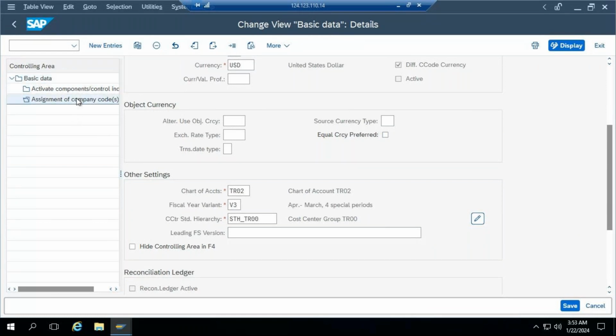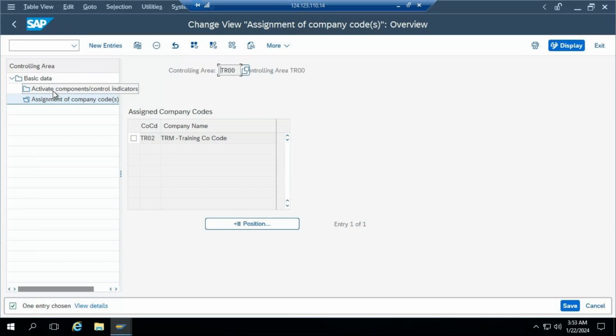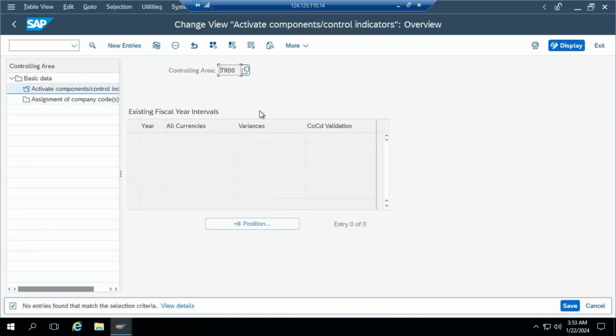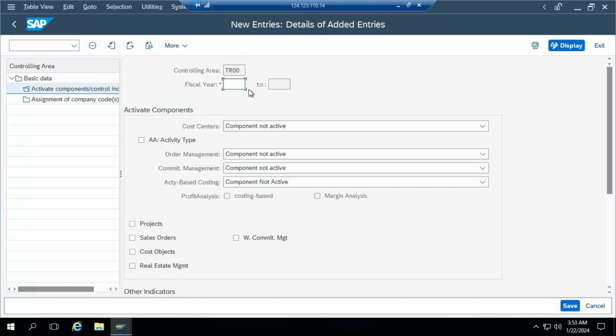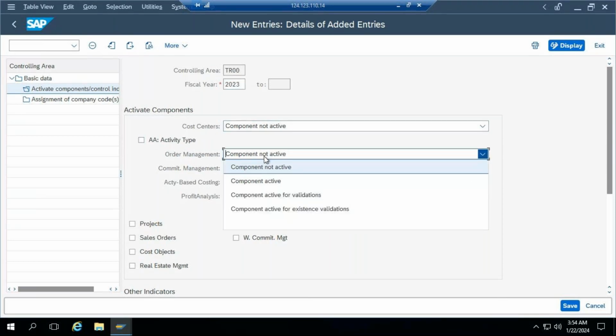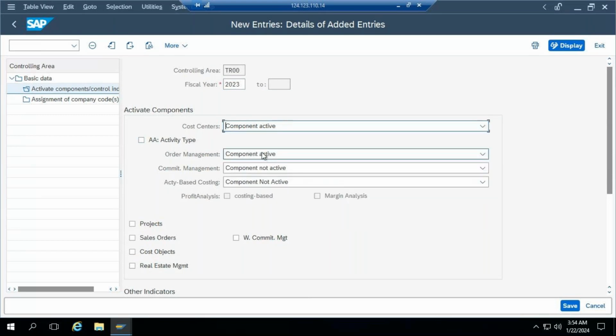Another most important activity is the activate component controlling indicator. This is the place where you can activate all the controlling objects, let's say cost center, activity types, order management. For example, if in 2022 you only activate cost center and did not activate order management or commitment management, it's fine. Next year you can plan to activate the other ones.